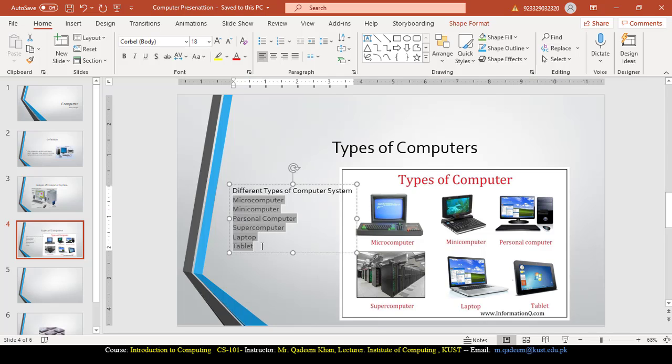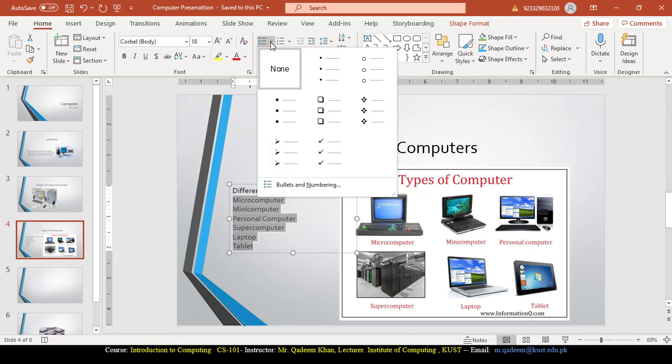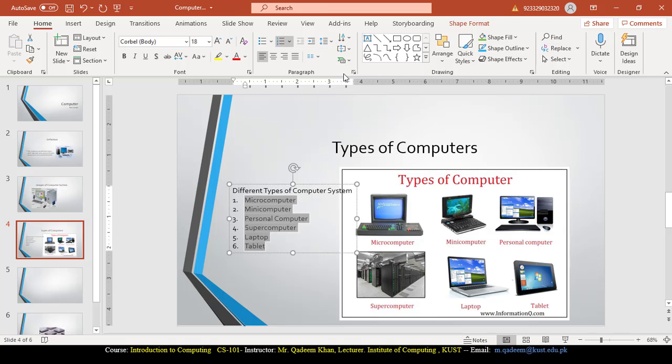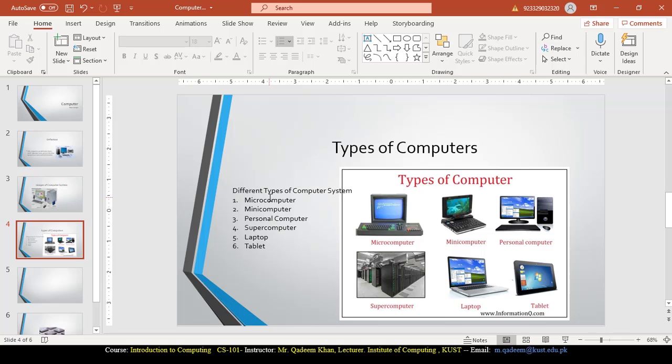Now I want to change the different names of computers into a list. So select the list and click to expand this. You can apply any sort of list here. Like if you want to apply number formats, select this number format, like this one, or ABC, or small abc, or Roman numerals. You can apply any one here. Mostly I will use this. So it has been applied here.